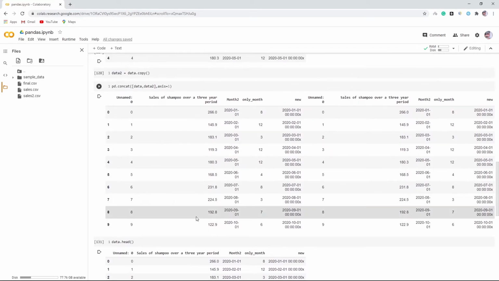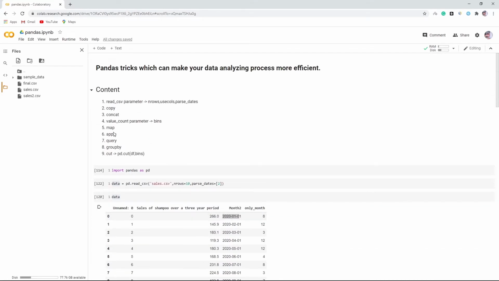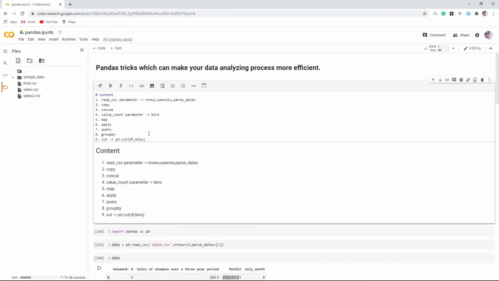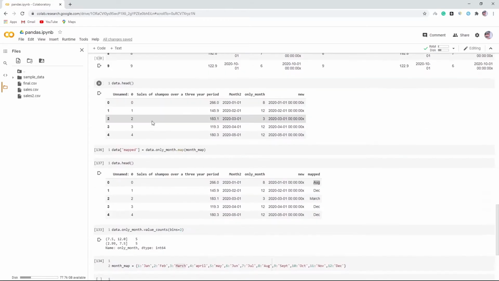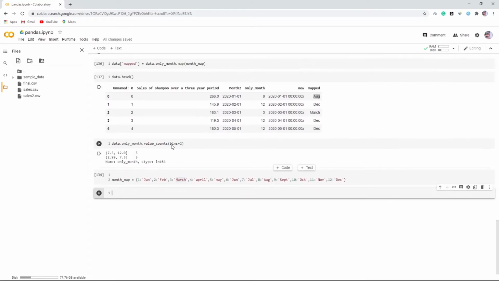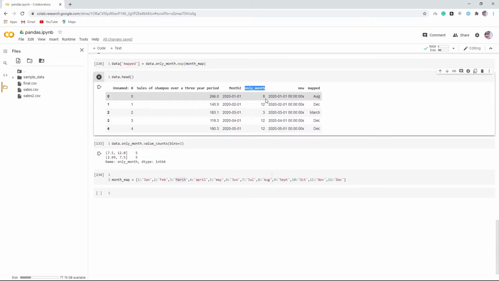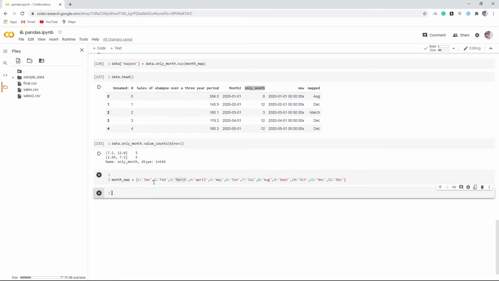Now the next one is apply. This is useful when you want to do some operations on a column, like over here in only_month I want to add 1 to every digit, every number. So how can I do that? First I have to specify the column name only_month, so data.only_month, and then apply. Here we can apply any function.